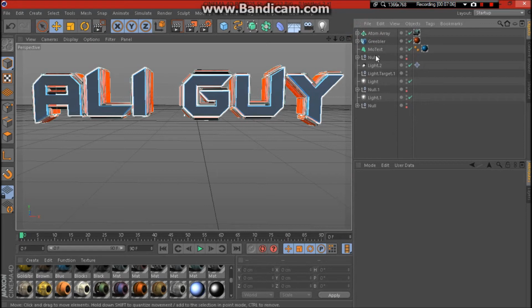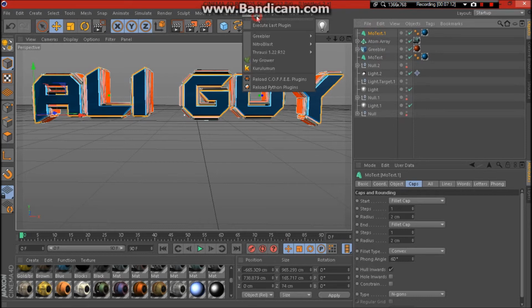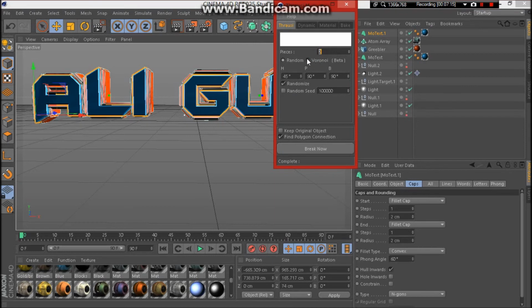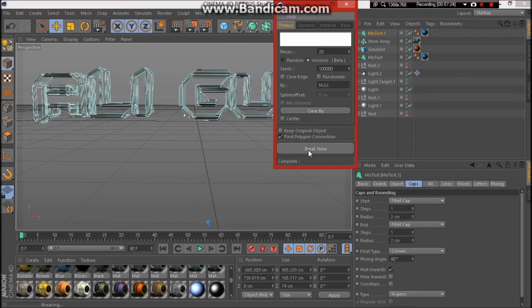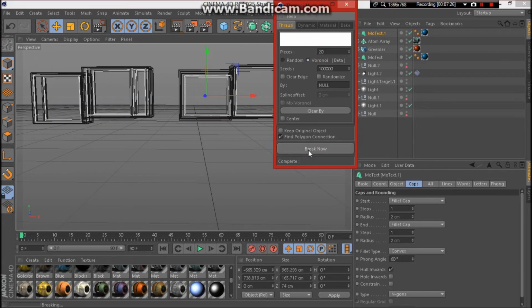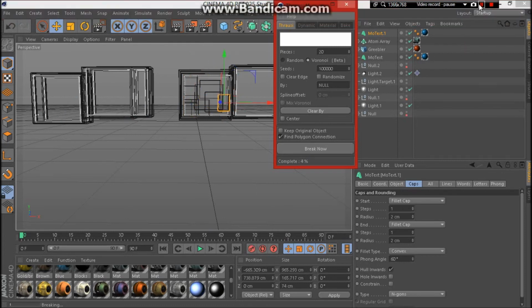Okay, now we're going to copy and paste the text, and we're going to go to plugins, Thrausi. On that one, I'm going to temp set, and I'm going to break it up into 20 pieces. Hit on the break now. Should start doing that. I'll come back when it's done because it's probably going to take a while.